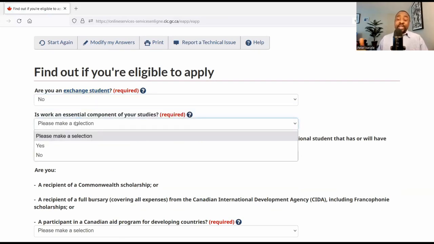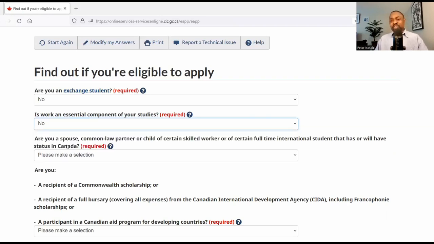Is work an essential component? If you're applying for a college or a university and there is an internship component in your study, that is going to be yes. But if not, it's going to be no. You're going to have it in your admission letter if it is required. Are you a spouse or common law or a child of a skilled worker?